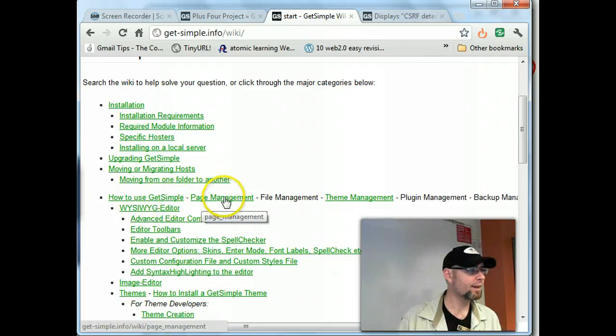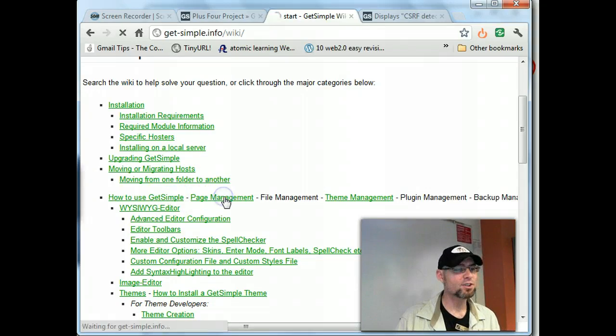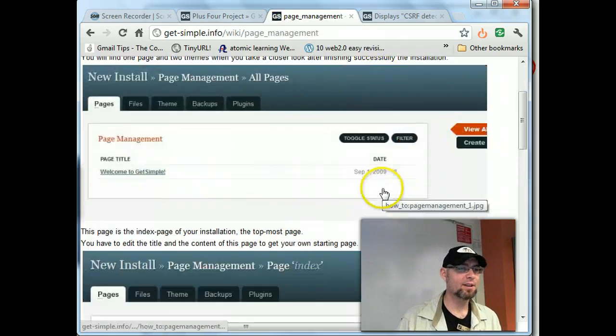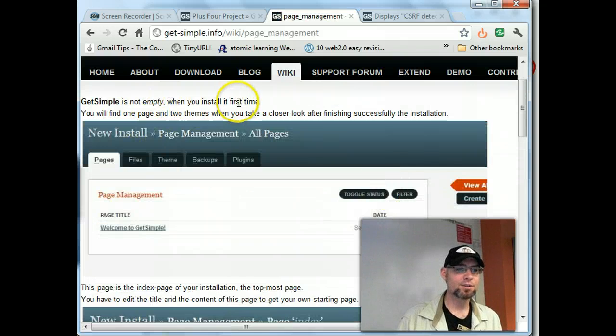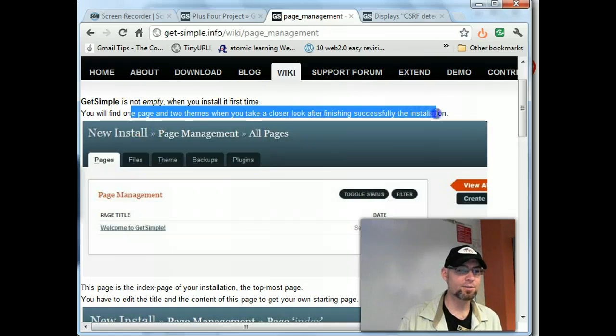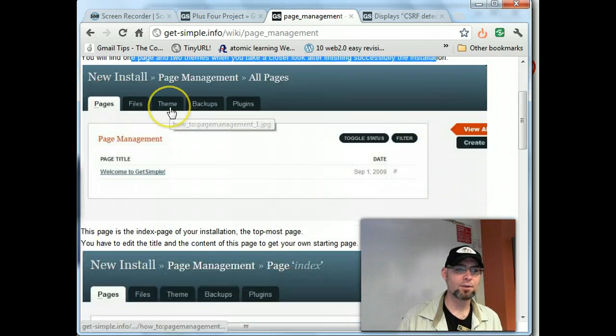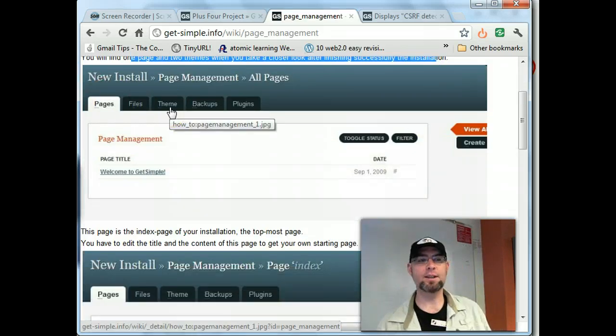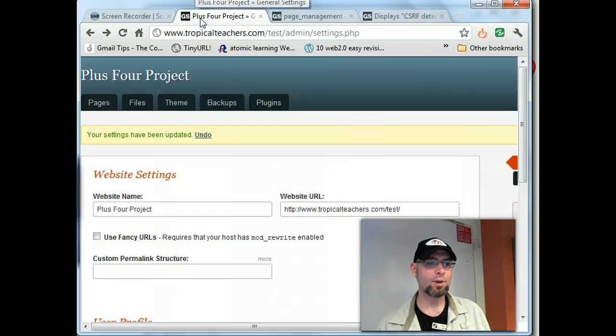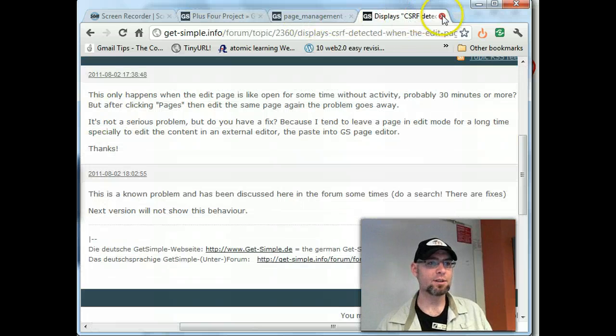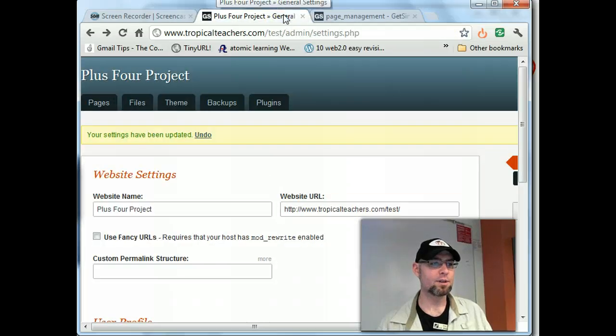By the way, this is the CMS that I installed by accident. Okay, so page management is not empty when you first install it. You'll find one page and 2 themes when you take a closer look after finishing the installation. Oh look, so we saw this a minute ago, right? But we did not see it on this page we're looking at, right? Wait a minute, there's that page. Let's get rid of that page.